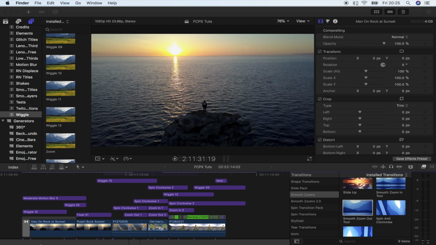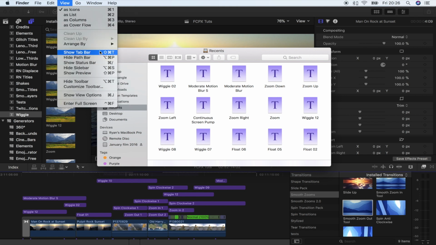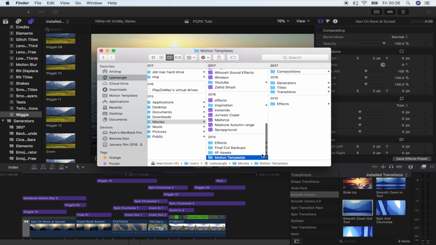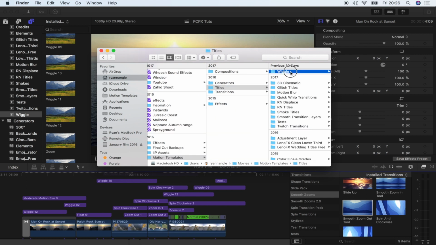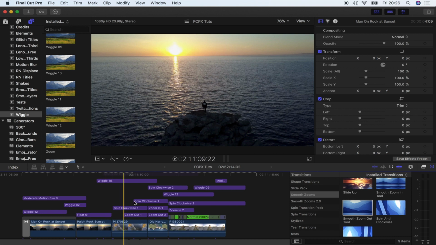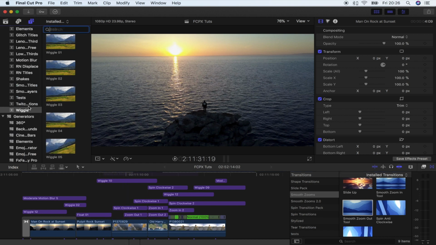To do that, what you have to do is open up your Finder and go up here to Go, and then go to Home, go to Movies, Motion Templates, Titles, and I've got it saved just right there. So once you go back into Final Cut Pro, then it will show up here in your Titles tab. And this is Final Cut Pro 10.4, so it's the newest update.